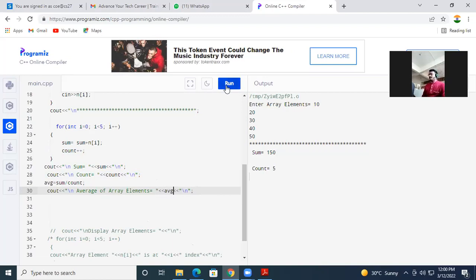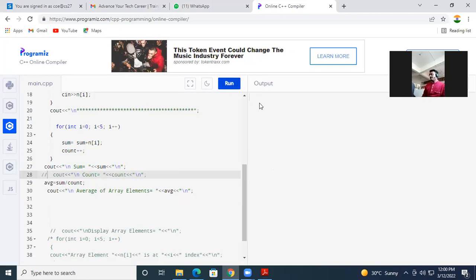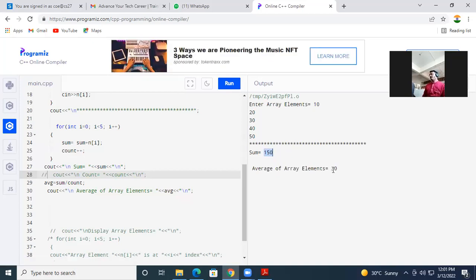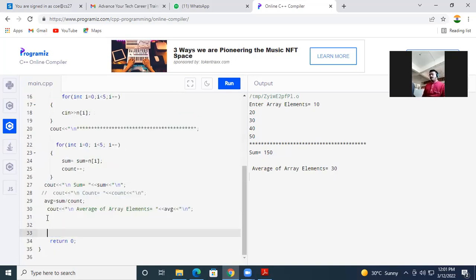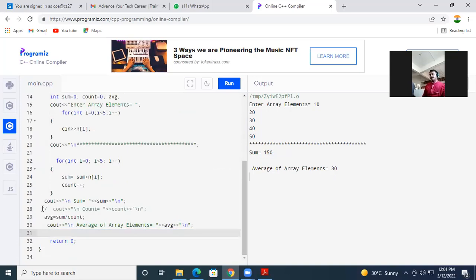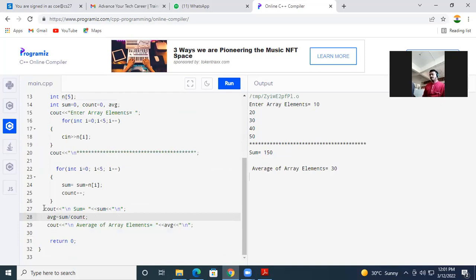If you check, I am not going to display count now. I will keep the same values 10, 20, 30, 40, and 50. 150 divided by 5 gives you average 30. 5 3s are 15 and 0, it will carry. I'll remove this. See how this count became 5.